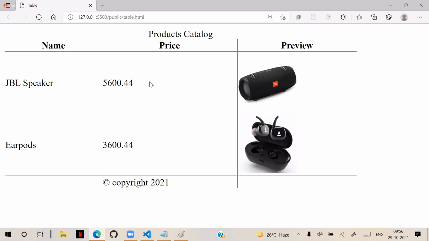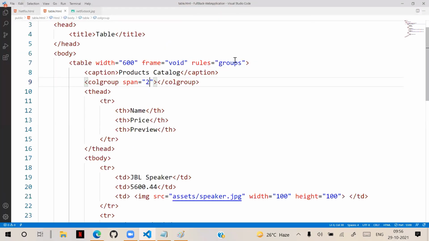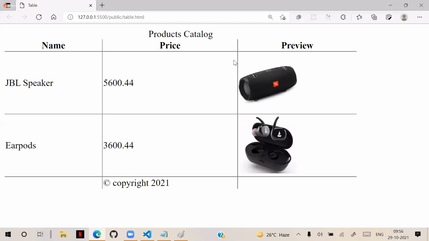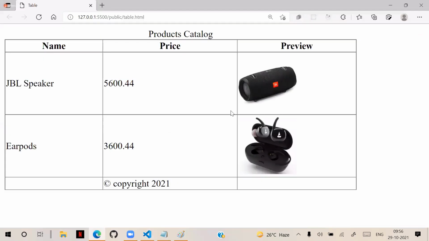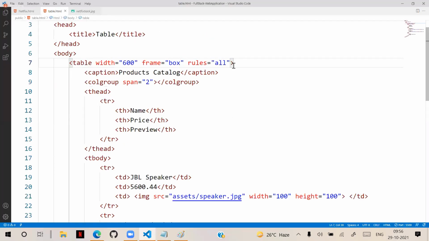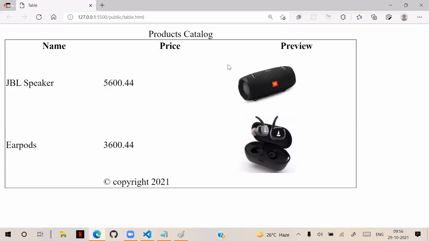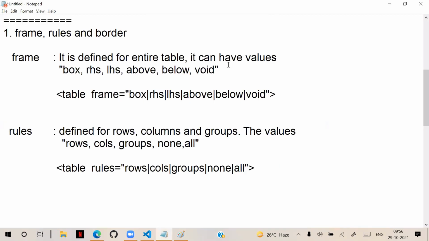You cannot see that until you give the rules as groups, or until you give some styles for the column group. If you say all, then it will display all. And if I want the frame also, then we can keep the frame as box. Now it will look like this. And if you turn off the rules, that means you say none, then only the box frame will be there. So that is the combination of rules and frames.